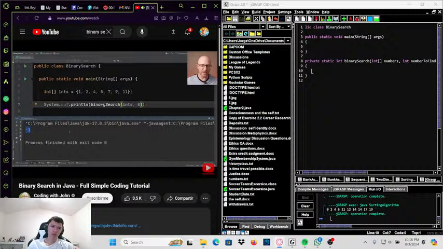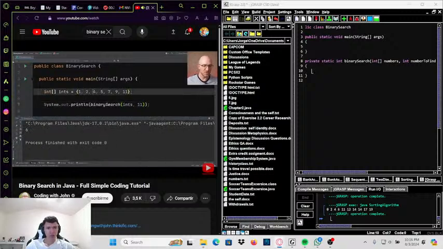So let's try some other edge cases. Let's say we wanted to look for the very first thing in the array. So let's say we were looking for the number 1. It should return an index of 0, and it does. Awesome. And let's look for the highest element in our array, which is 11. And it returned 6, which is correct. 0, 1, 2, 3, 4, 5, 6.